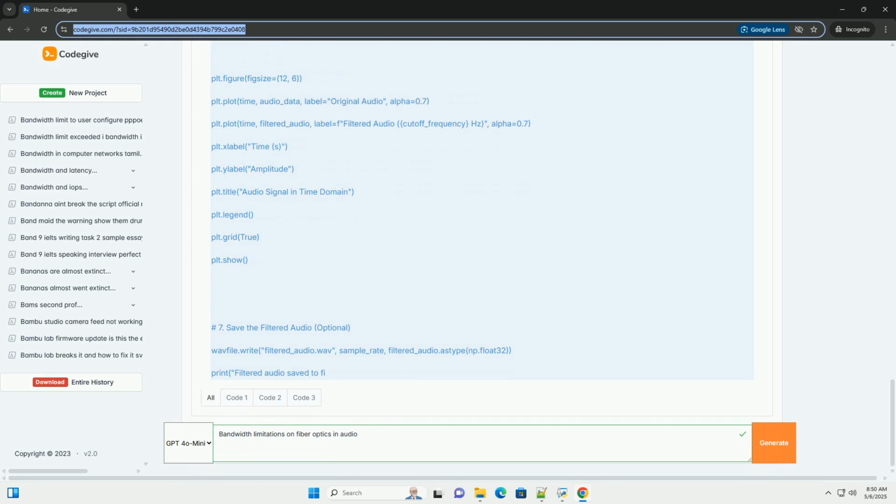Increased noise: a lower SNR due to attenuation or other factors can result in increased noise levels, making the audio sound grainy or hissy. Data errors: in digital audio systems, bandwidth limitations can lead to data errors, resulting in clicks, pops, or dropouts. 5. Mitigation techniques. Here are some strategies to minimize the impact of bandwidth limitations.